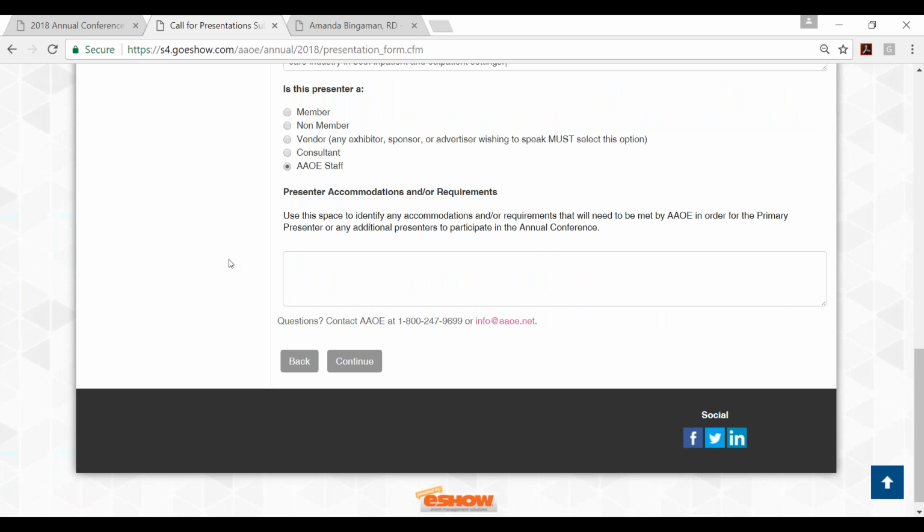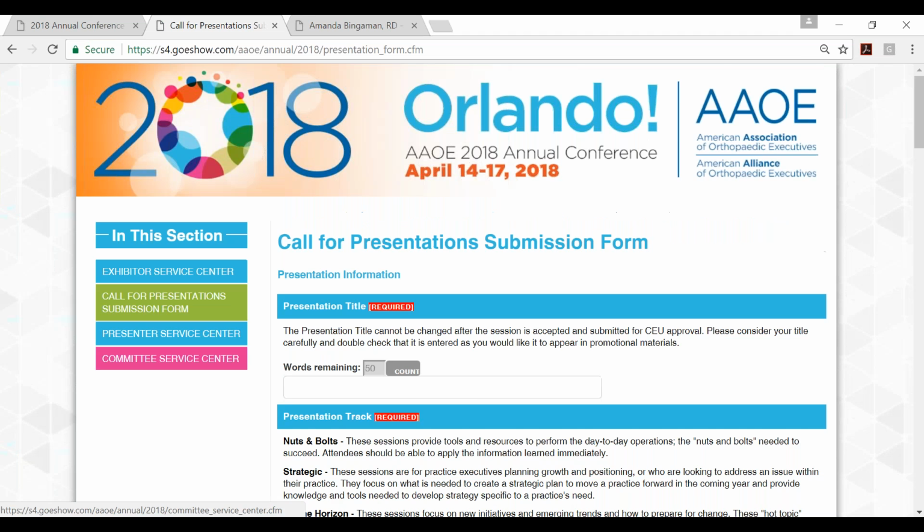In this next box, you can enter any accommodations and requirements that will need to be met by AAOE in order for the primary presenter or any additional presenters to participate in the conference. This might be things such as an extra microphone or any financial considerations. Once you're finished with that page, you can click Continue.